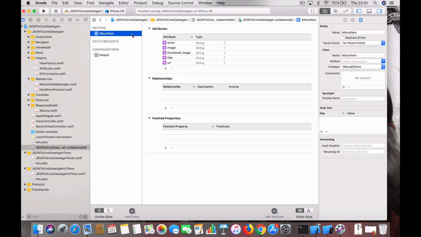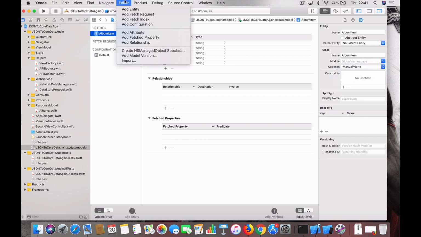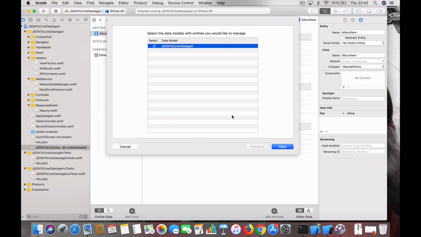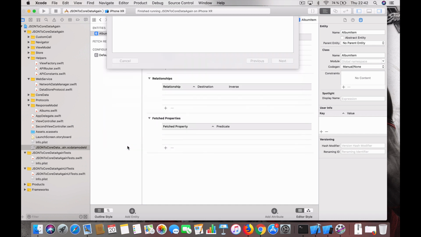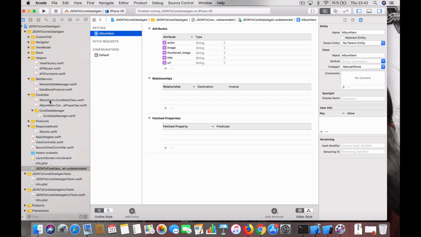So once you create an entity, you need to generate a subclass for it. Before you generate the subclass, you need to go to the data model inspector, go to the code gen and choose manual/none. Then you go to the editor, create NSManagedObject subclass, click on it, select the data model and select the entity for which you need the subclass. If you click next, it will create the subclasses for you.